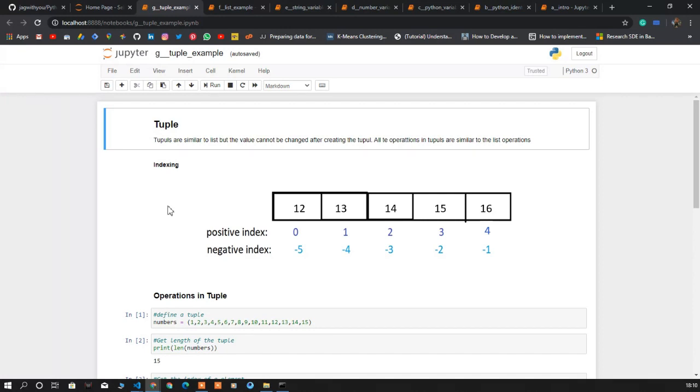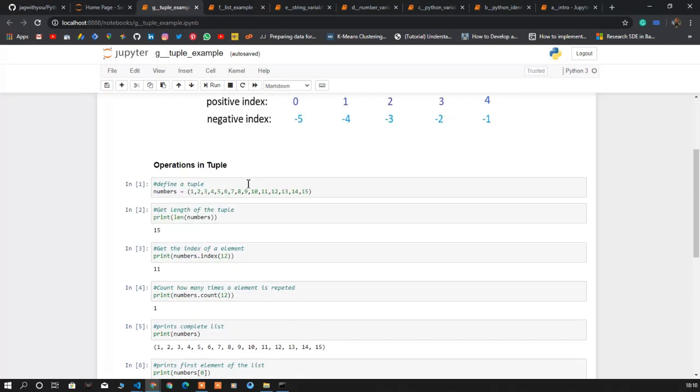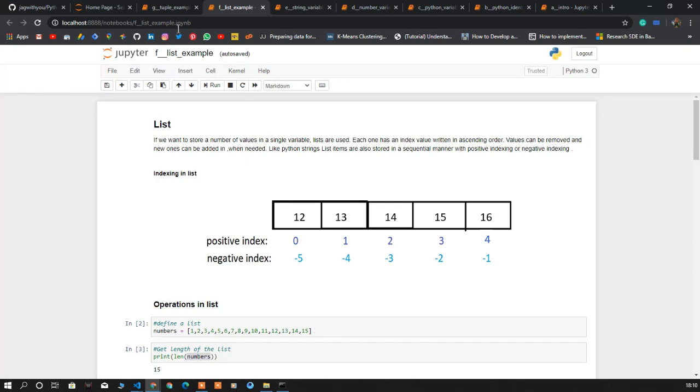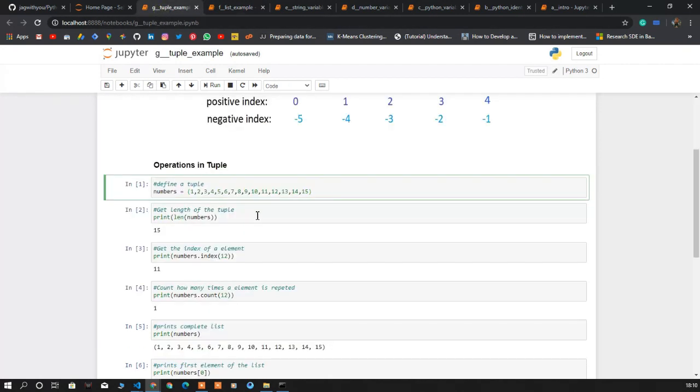So why is tuple going to be used? When you want to define something that shouldn't be updated throughout the program, you can use a tuple. So tuple is similar to list, but the main change is the parenthesis. Here is a parenthesis, whereas in the list there is a square bracket, and for dictionary we will see curly braces. Okay, so for tuple this is parenthesis.